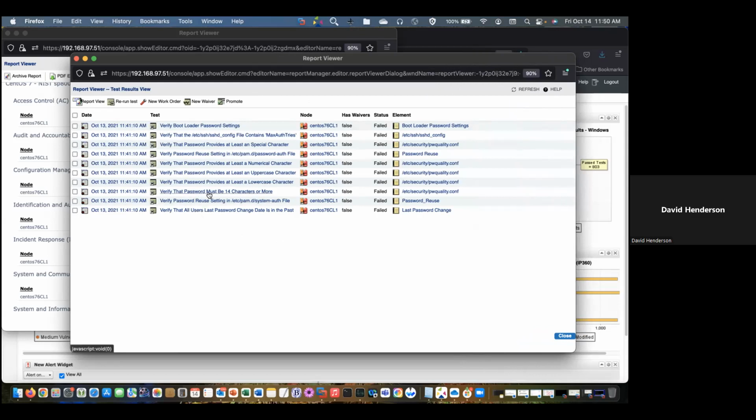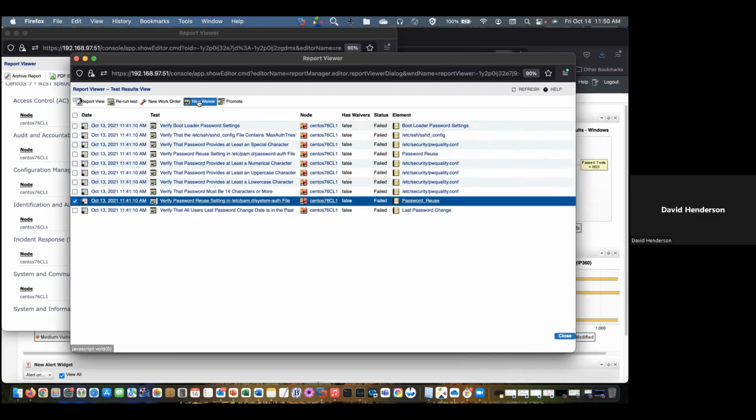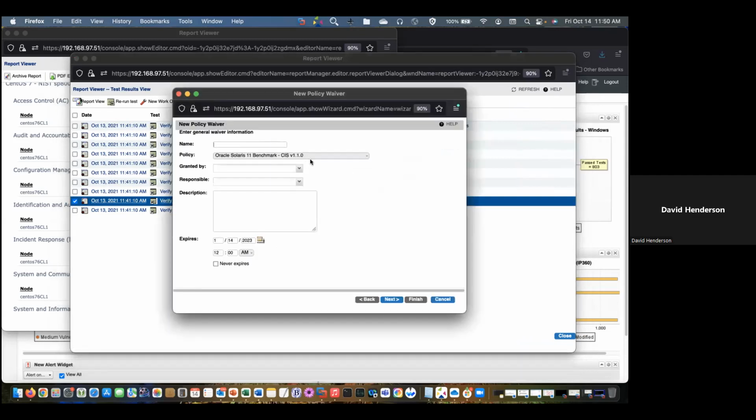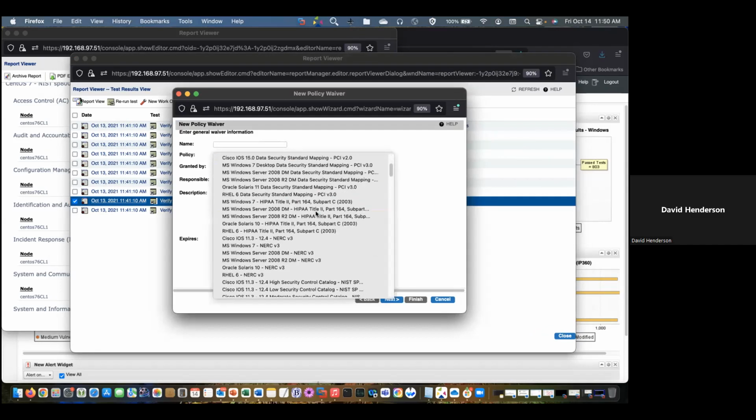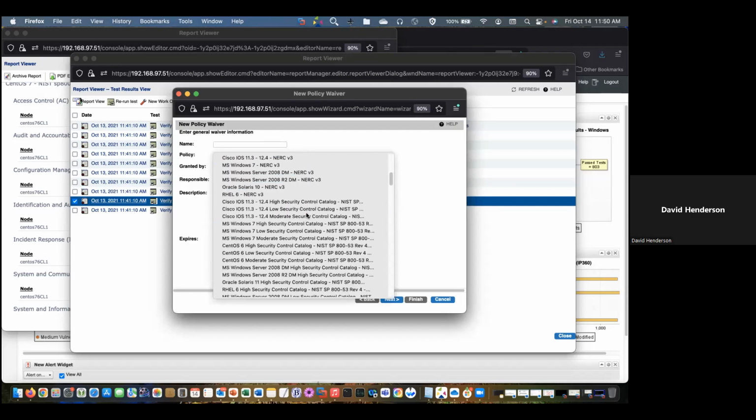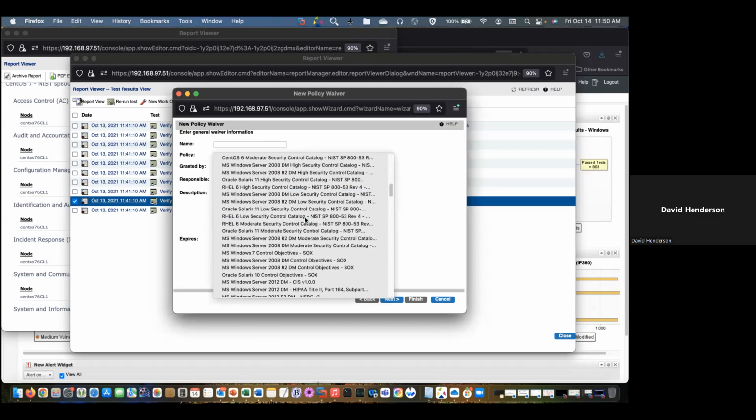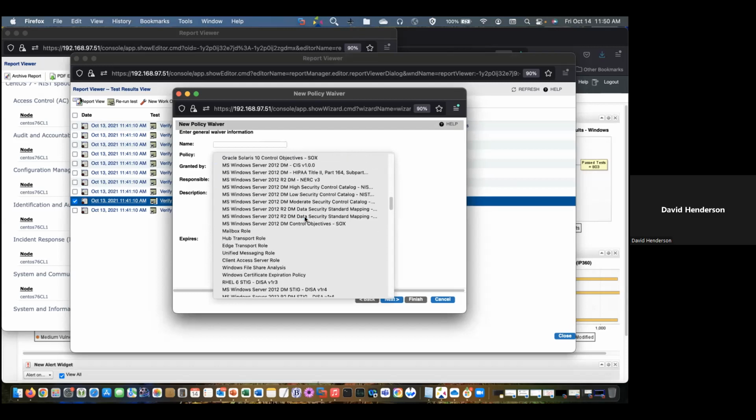I can go in here and say, for instance, verify that the password must be 14 characters or more. We failed on this particular system. The last time I ran the check on this system was back in 2021, but we failed it. So let's say I need to put a waiver in. I select that, and up here I click new waiver, and it presents me with a form that I fill out: the name of the waiver, and the policy. I've got all kinds of policies loaded in my machine, but I'm going to go down through here and select the policy that applies for this specific failed test.